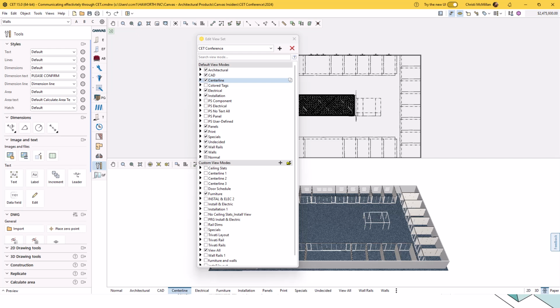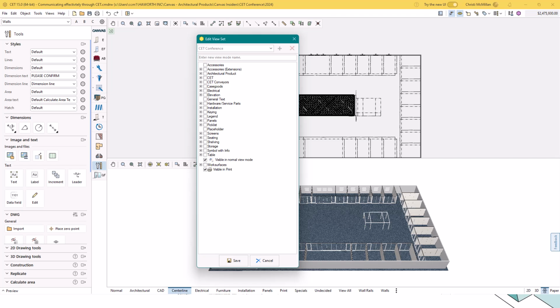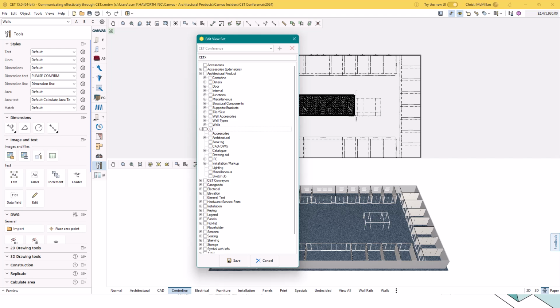So to create that custom view, you're going to go down here and look for where it says custom view modes. You can see I have a ton here that I have set up for myself. To add a new one, you're going to click on this plus sign and create a name for it. Then what you're going to do is pick out all of the different categories of things. You're going to have to expand these, and you may have to expand a second time.